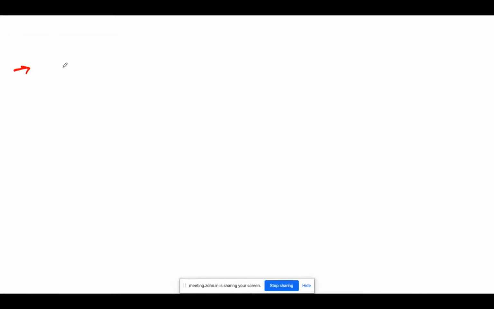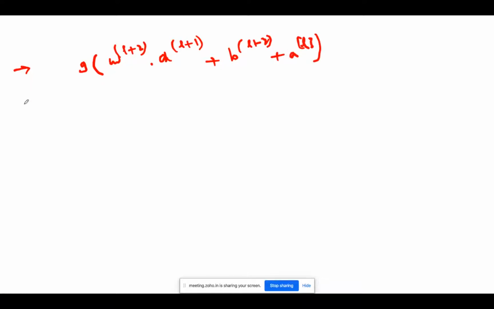Here we have something called, now the equation is changing: W of L plus 2 into A of L plus 1 plus B of L plus 2, plus A of L. When we use this equation in this architecture, regularization L1 and L2, what are L1 and L2? Guys, you need to tell me.